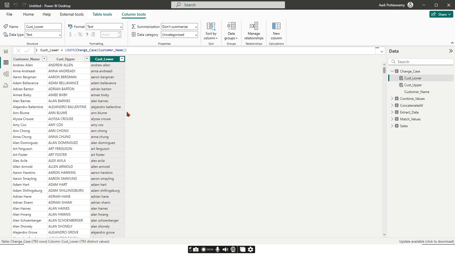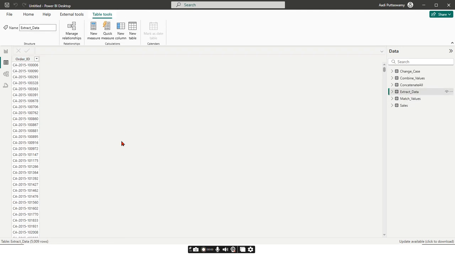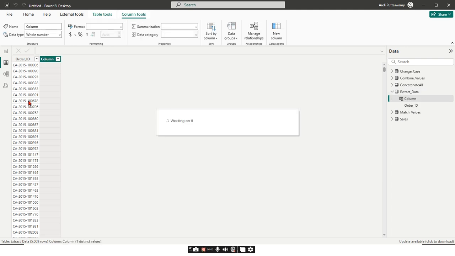Let's go to our Power BI window. I have another table here. It says extract data, where I have the order ID. I want to extract the first 2 characters, the middle 4 characters, and the last 6 characters. Let's click on this new column, and I want to extract the first 2 characters.